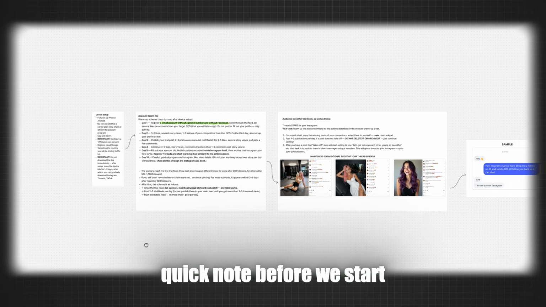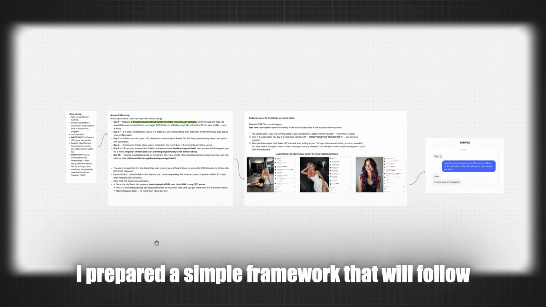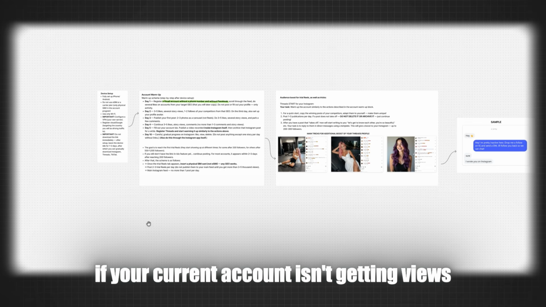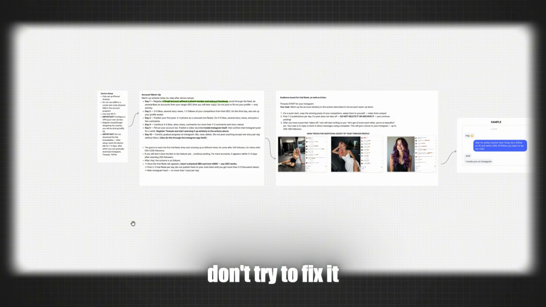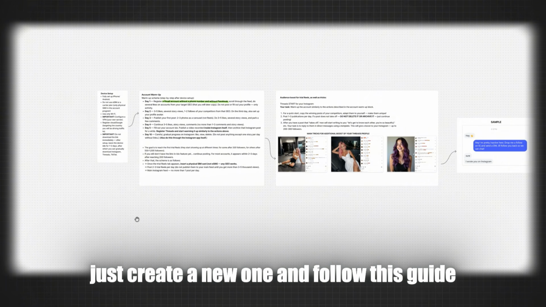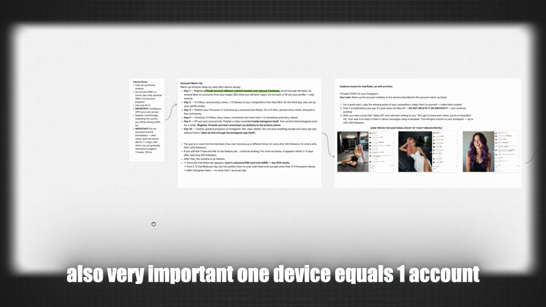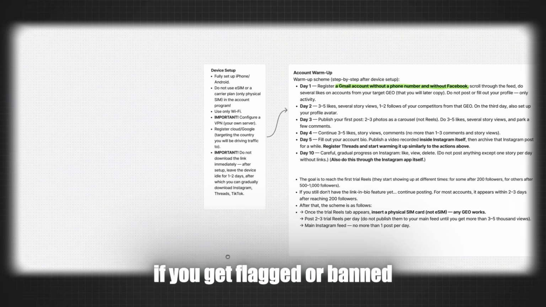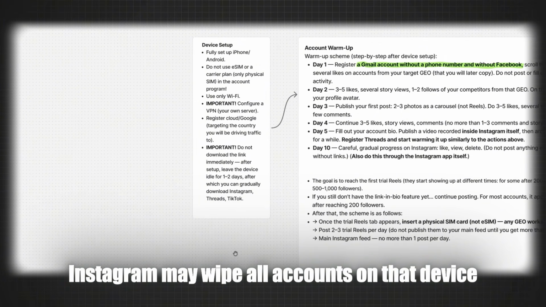Quick note before we start: I prepared a simple framework that we'll follow step by step. This method is designed for new accounts. If your current account isn't getting views, don't try to fix it. Just create a new one and follow this guide. Also, very important: one device equals one account. If you get flagged or banned, Instagram may wipe all accounts on that device.